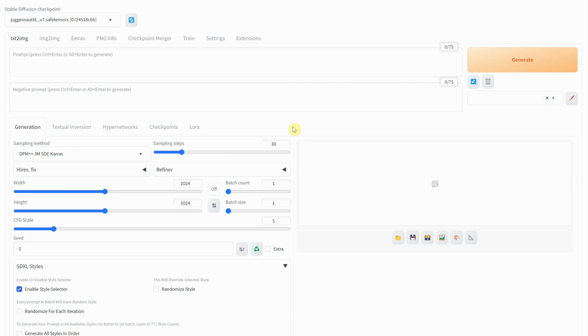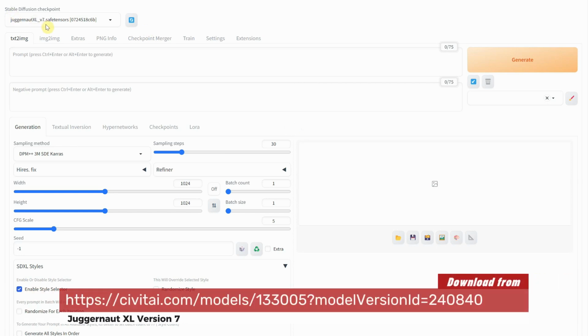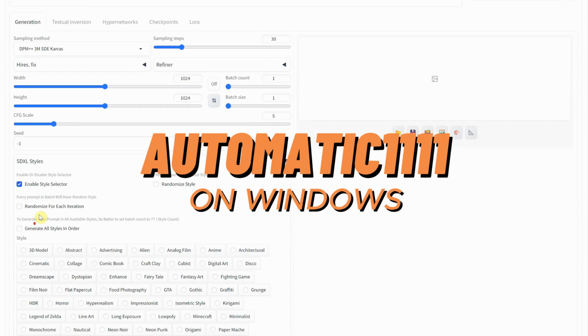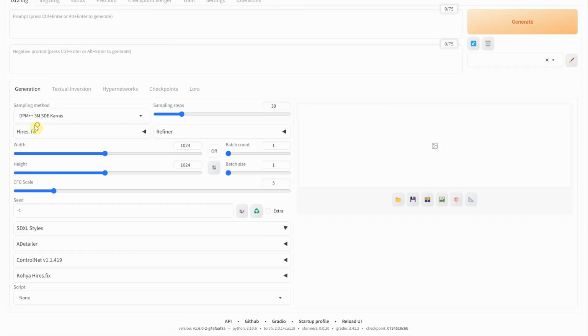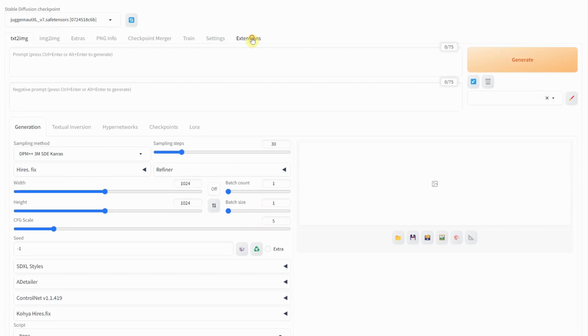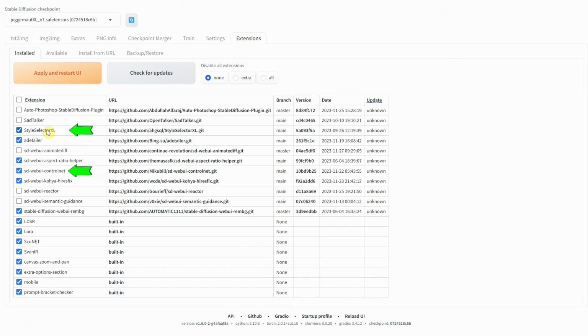I am using the Juggernaut version 7 checkpoint on Stable Diffusion Automatic 1111. If you want to follow along with this tutorial, you will need two extensions, SDXL Styles and ControlNet. In the extension tab, you can see that I have them installed. You can find tutorials on my YouTube channel on how to install them if you don't have them already.